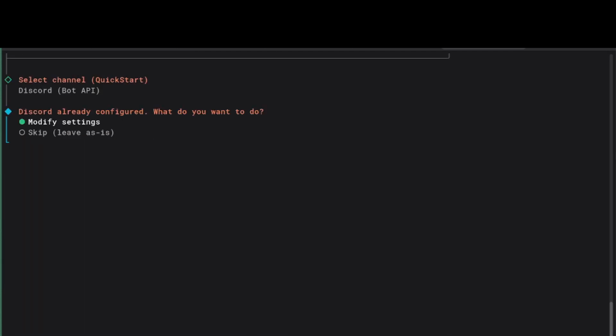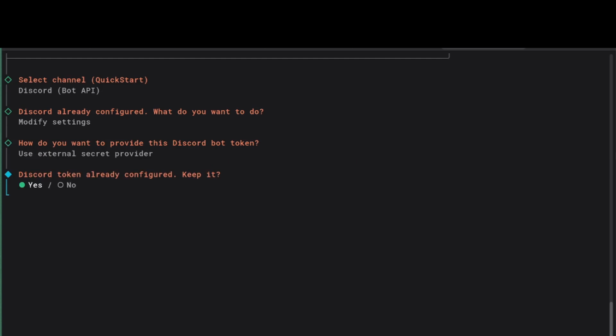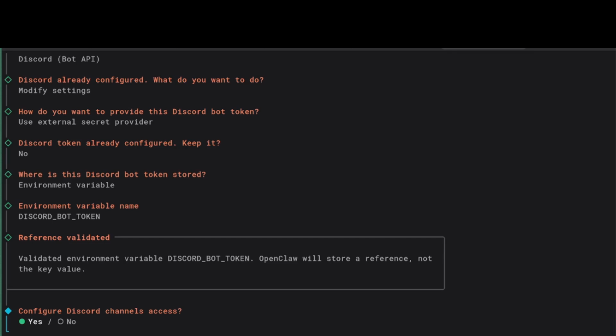So here comes the channel option, which you already know we're doing Discord. Remember that token you saved earlier? This is where it usually goes. But since we used the environment variable earlier, we'll be putting in the environment variable on here. Then we'll configure the Discord access.